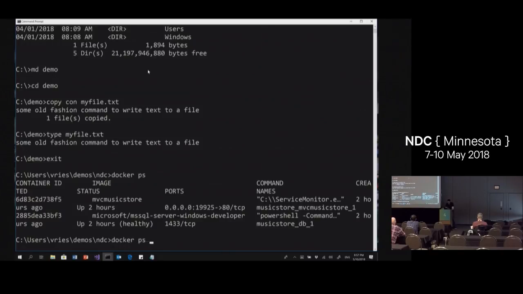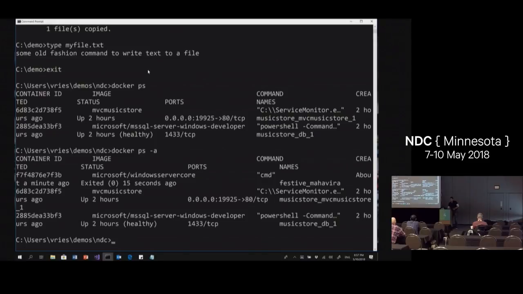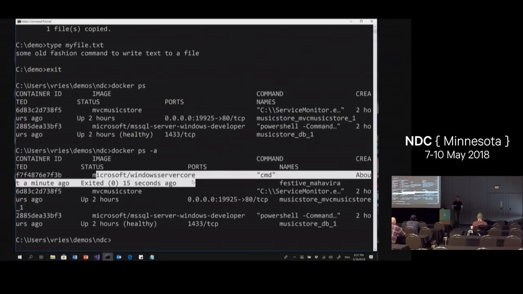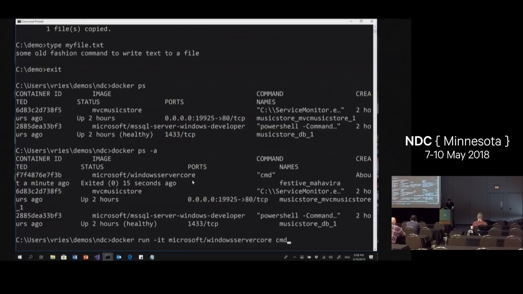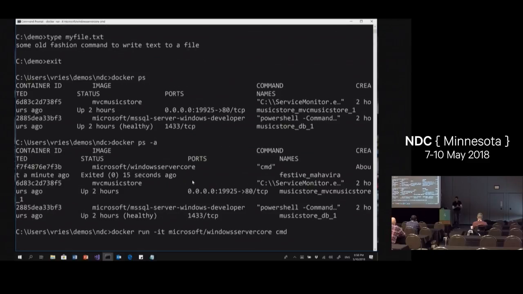If I do a docker ps -a, you will see that it's there, and that I now have this Windows Server Core over here, which I did not have previously. This is a container that has died, but still has some residue left in terms of state, but that state is not captured yet. Because if I would run Windows Server Core command again, what you will see is that I get a complete clean environment again.